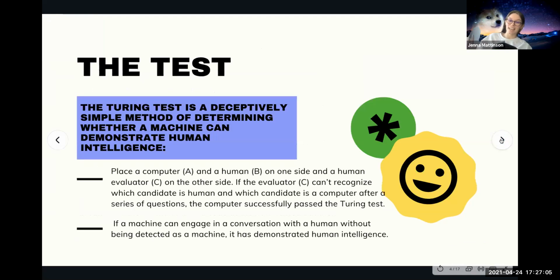So what is the test? The Turing test is a deceptively simple method of determining whether a machine can demonstrate human intelligence. The rough idea is you place a computer and a human on one side and a human evaluator on the other side. If the evaluator can't recognize which one is human and which one is computer after a series of questions, then the computer successfully passed the test. The rough idea is just, can a machine engage in a conversation with a human without being detected as a machine?